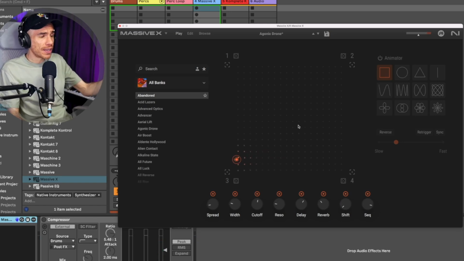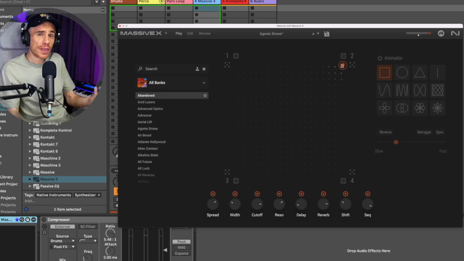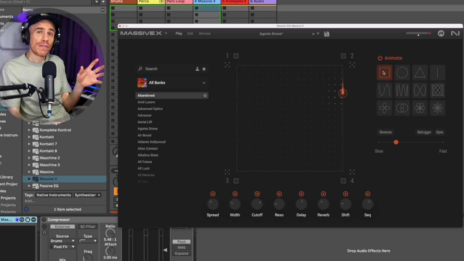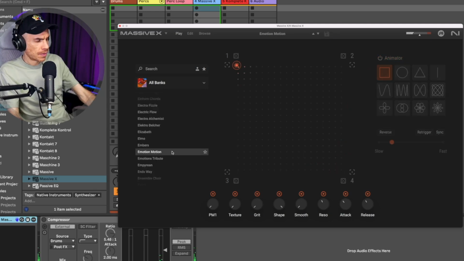So the four corners of the pad are just variations of the preset that you loaded, and you can roll the dice for each corner to generate a random variation for this particular corner. And just mess around with the pad to alter the sound. Or you can activate the animator to do it for you with interesting shapes and curves and control over speed, which can also be synced to your DAW's tempo.